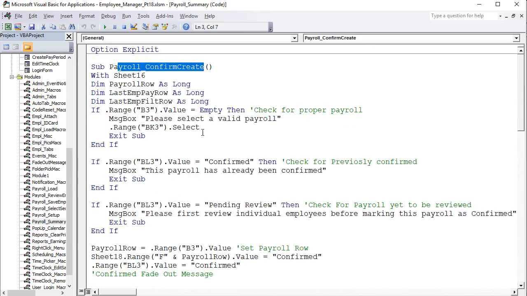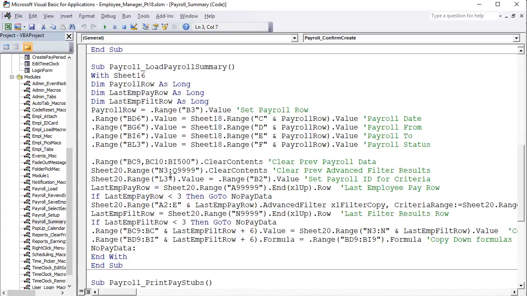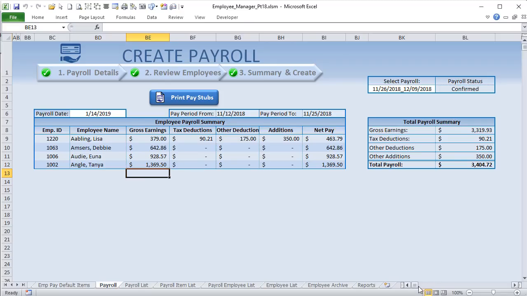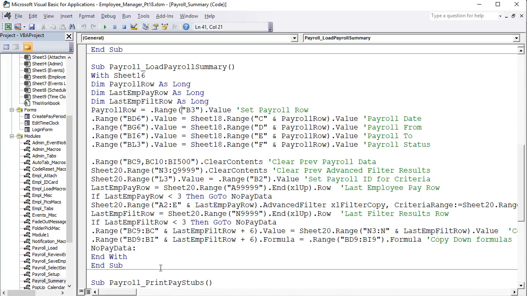That was the last step, so we'll go over that once more. But the Load Summary is what we did, and all we did here is determine the payroll row. I need to know the payroll row, and that's in B3, right? B2 is our payroll, so B3 is our payroll row. Let's take a quick look at that just so we know where we're going here. Payroll row here is using a match based on B2, the payroll. So all we're doing is pulling up the row based on the payroll ID there. So we need to know that.